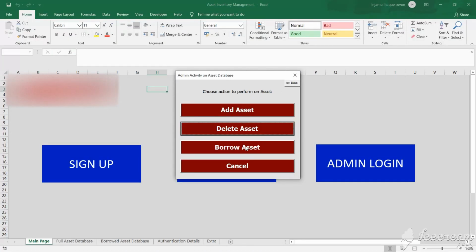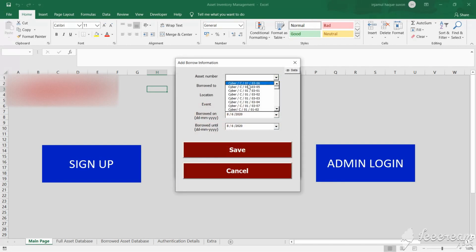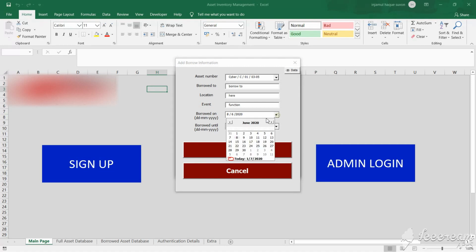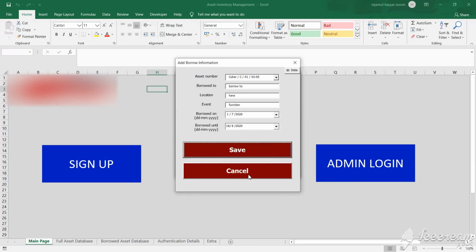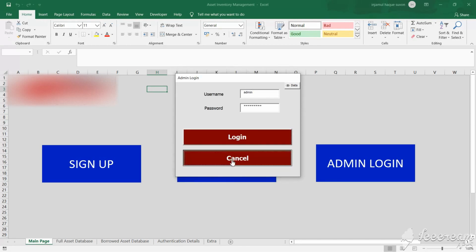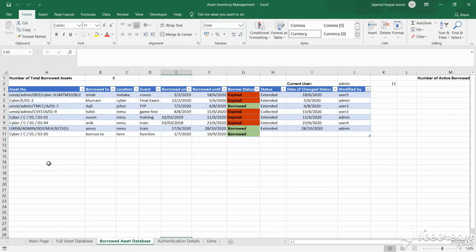There is also a borrowing asset functionality. Like adding an asset, you need to choose the asset that you want to borrow, and the location you want to borrow it to. As you can see, the asset has been added to the borrowed asset database. If you want to view whether it's added or not, as you can see, the item has been added here.